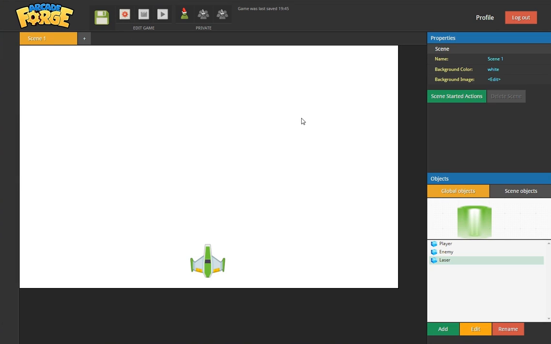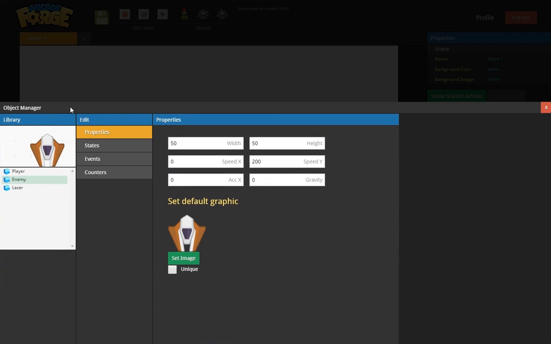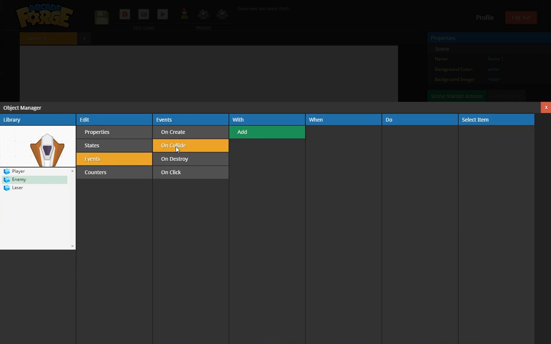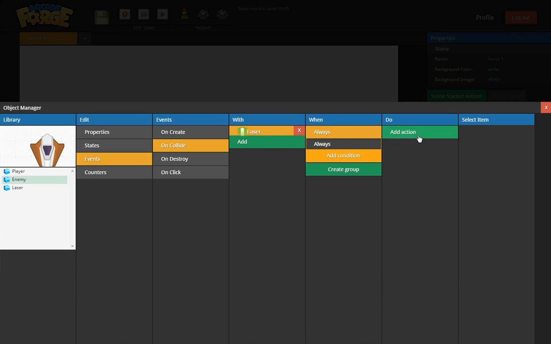Now we could do this in the direct mode that I showed before, but I'm going to show another way of connecting actions. If I go to the enemy and I press edit, it opens the object manager. Here you can edit actions for events without using the direct mode. So if I go to events, I can go to on collide, which is whenever this object collides with something, and I press add here, and I have all the different objects in my game. So when the enemy collides with the laser, I want to destroy it.